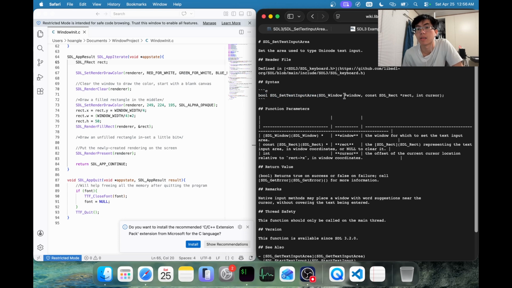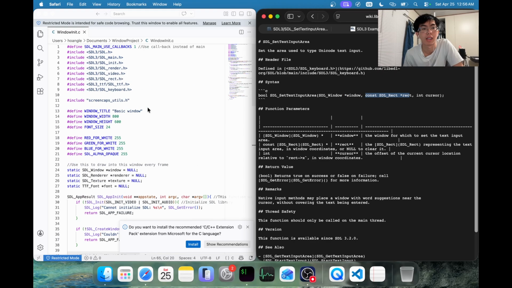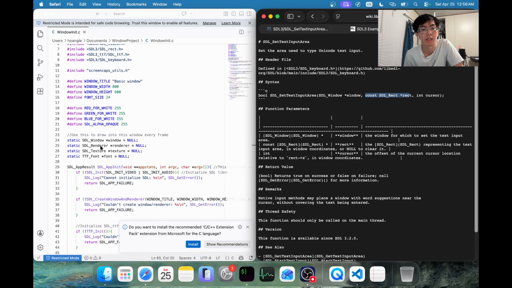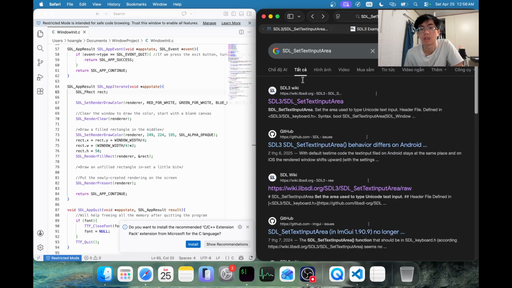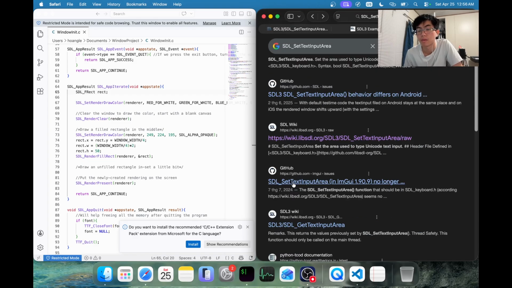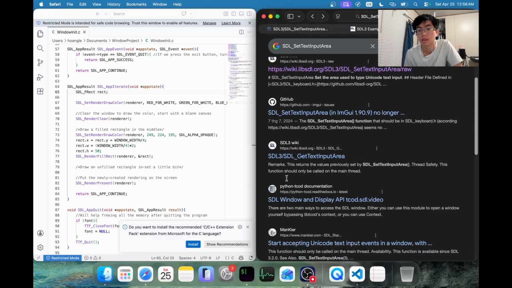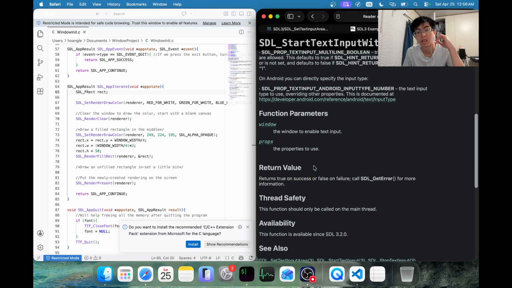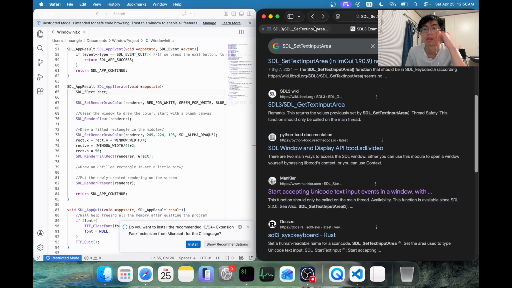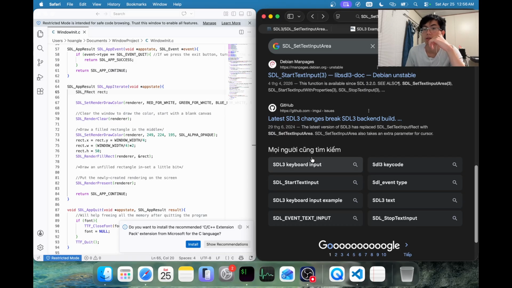It's going to take the pointer to the window, the constant of the rectangle. I think I have it. This one. Yeah, this one right here. And the cursor. Wait, no. Any example? Do we have any example associated with this?